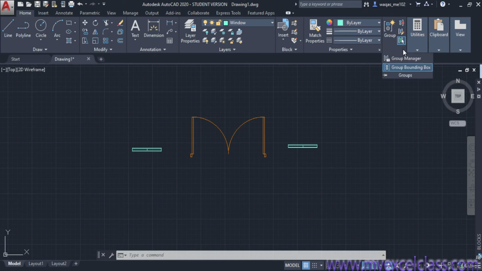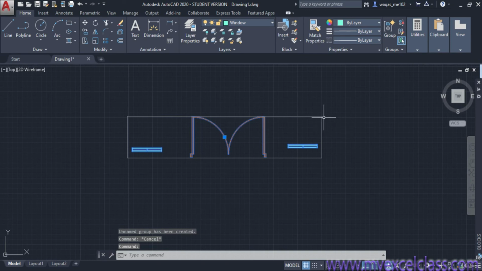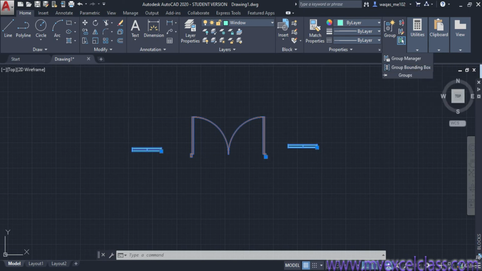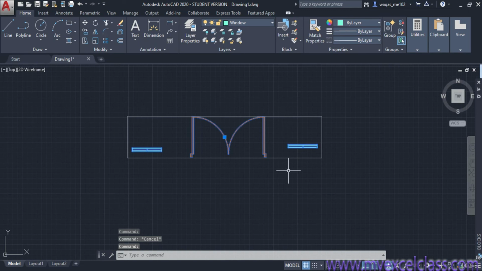Well, next one is, here's our group, and when I click here, there's a bounding box around this group, and you can remove this bounding box from here. Here is the group bounding box. When you click here, now although this is one group, when I click here, there will be no bounding box around this group. So this is the advantage. When again I click here, now when I select this one, there will be a bounding box around this group.